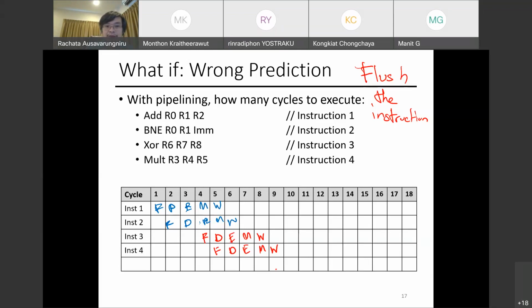Oh yeah, great question. Over here, you know that you're wrong during the execute, because the execute is the point where you know what direction of the branch you're going to.